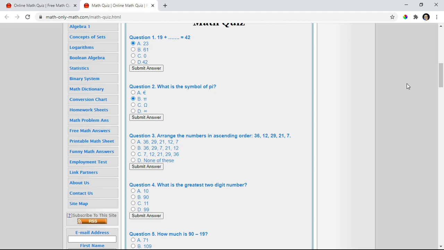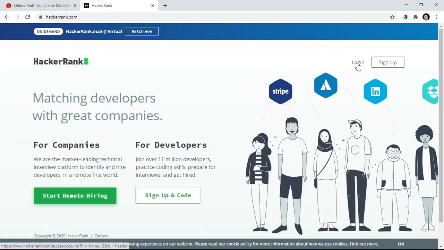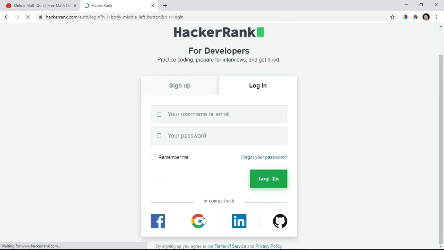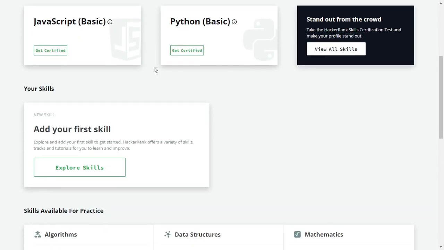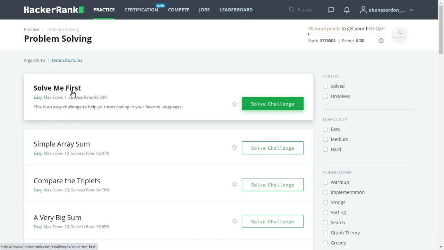Here's a good example with code. We're going to take another test. This time we'll use Hackerrank. If you've not used Hackerrank before, you can try this out. Look at the URL right here. Try signing up. I already have an account, so I'm going to log in instead. Scroll down and we can see skills available for practice. Click on algorithms. Then we have a first one.